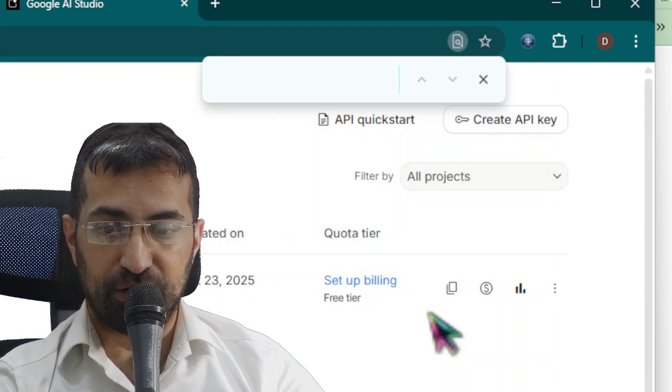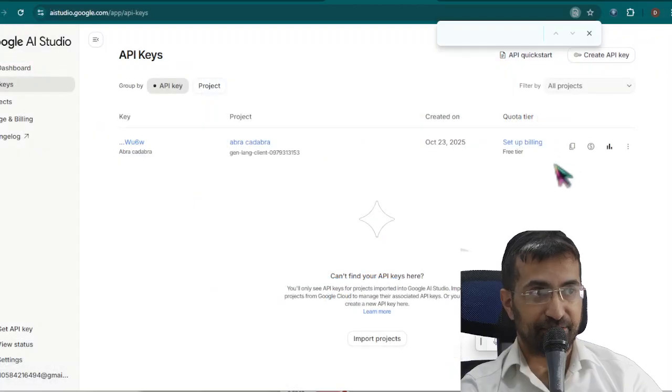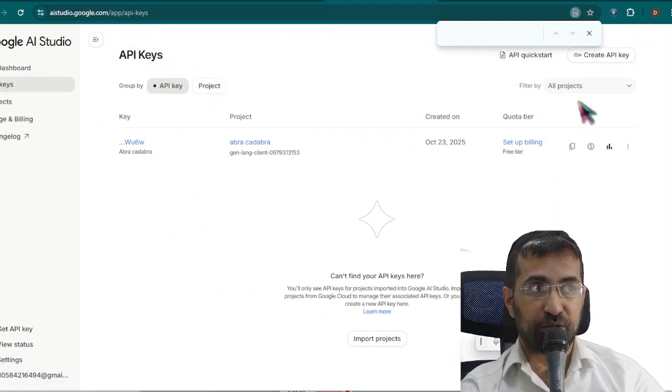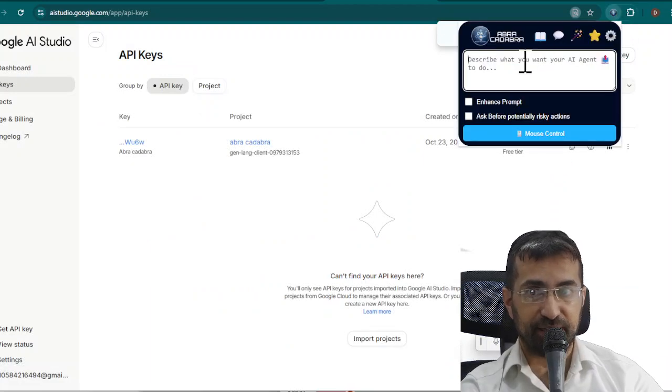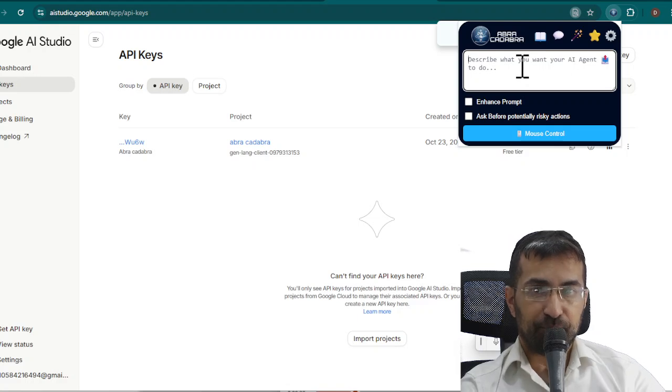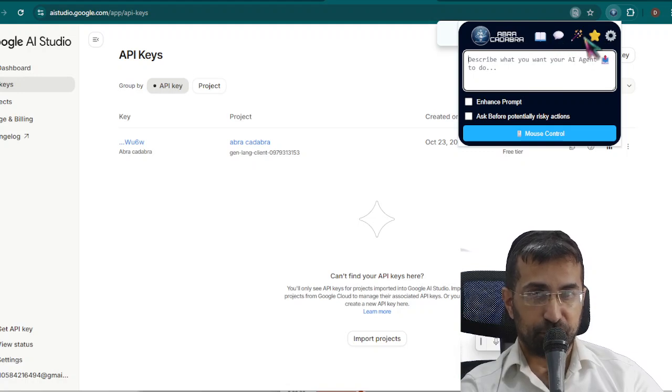You're ready to start using Abra Cadabra, and you are empowered now to completely control the entire internet just by describing what you want your AI agent to do. Now, if you want more information on all the different things you can do, I'm going to give that to you right away. So let's get started. Let's start demoing what you can do and how it works.